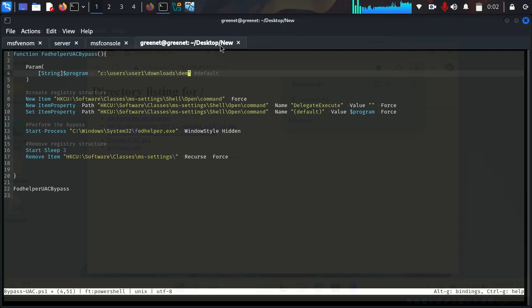So I'm going to change this. For the user, I already know the user of my machine, so now this one's going to be Users/, and the username is Greenet. All you can do within your Meterpreter session is go to the shell so that you know the exact user of the machine. Then here we can go to our downloads. In the downloads location, this is where we have our payload, so we are going to say payload4.exe.